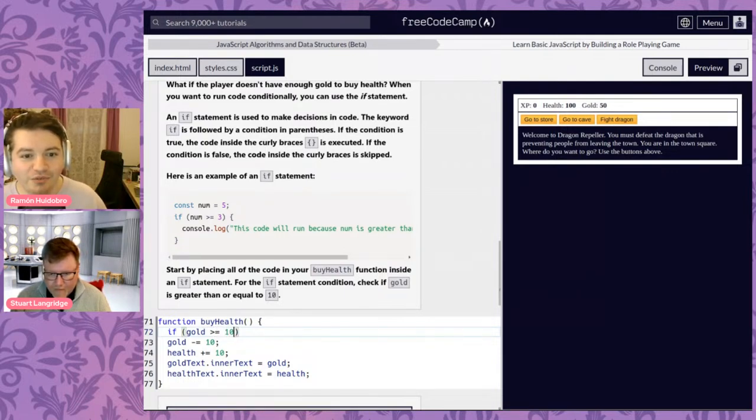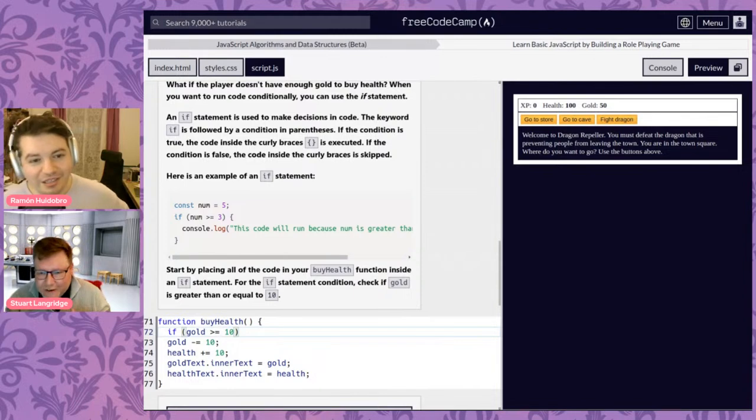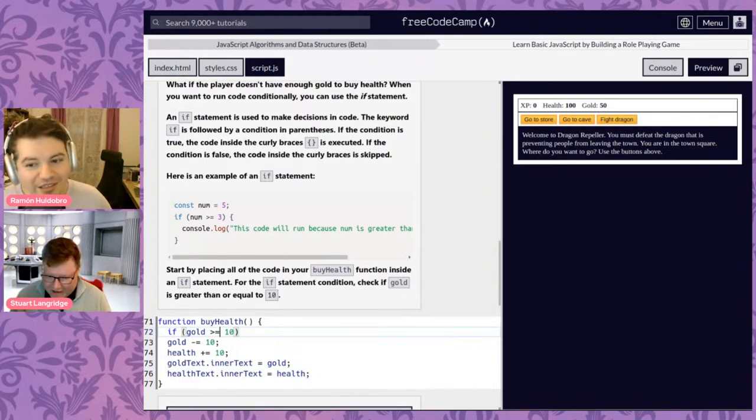And what Stuart's done here is he's written gold, then used the bigger than sign and then the equal sign. If we put in, for example, just the bigger than sign, that means if gold is bigger than 10, we can do this stuff. But we're putting bigger than or equal to because we want this to happen if you've got 10 gold. You should be allowed to spend 10 gold and then you'll have zero. If we didn't have that, it would only let you do it if you had 11 gold. Correct.